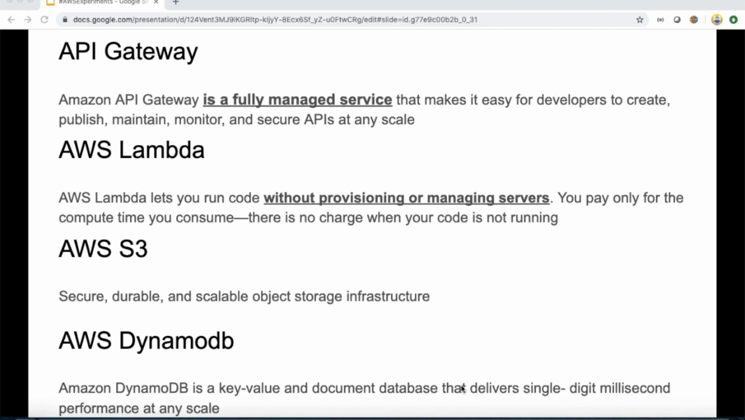There is Simple Storage Service, or S3, AWS S3, which is nothing but a secure, durable, scalable object storage infrastructure with unlimited capacity provided by AWS. And then there's DynamoDB. DynamoDB is your NoSQL database. It's a key value document database that delivers single-digit millisecond performance at any scale, and it is entirely managed by AWS.